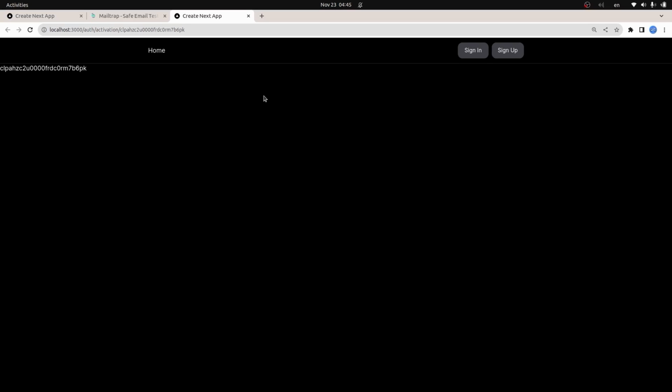But before doing that, let me emphasize that it is not safe to put the user ID directly in the activation link. For safety's sake, we need to encrypt this ID of the user and then put the encrypted version of the ID inside our activation URL. So in order to do that, we're going to use the JSON Web Token, or JWT, to actually encrypt the ID of the user and then put the encrypted ID in the activation link.